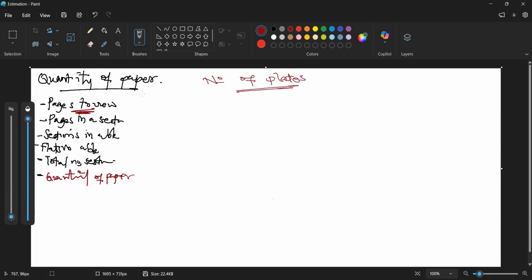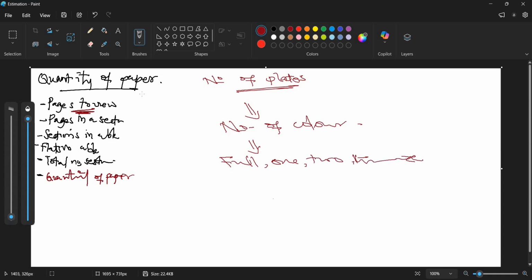So to deal with number of plates, you deal with the number of colors that you are printing. Go to your question to see the number of colors that you are printing. It may be a full color, one color, two color, 3, 4, and so on. Do you get it? All right. If you're able to know the number of colors that you are printing, it helps you determine the number of plates that you need. I hope this is clear.